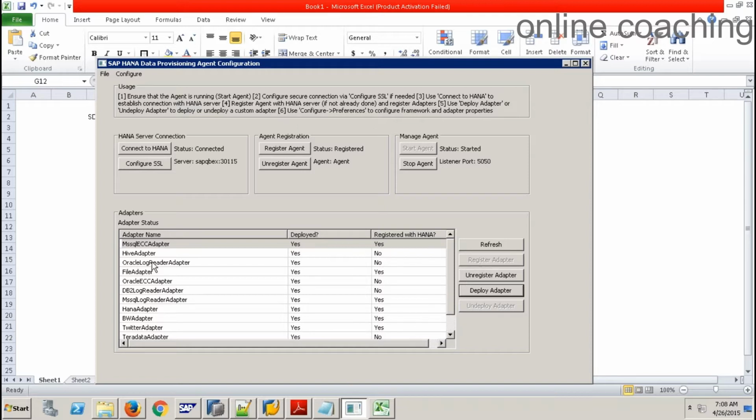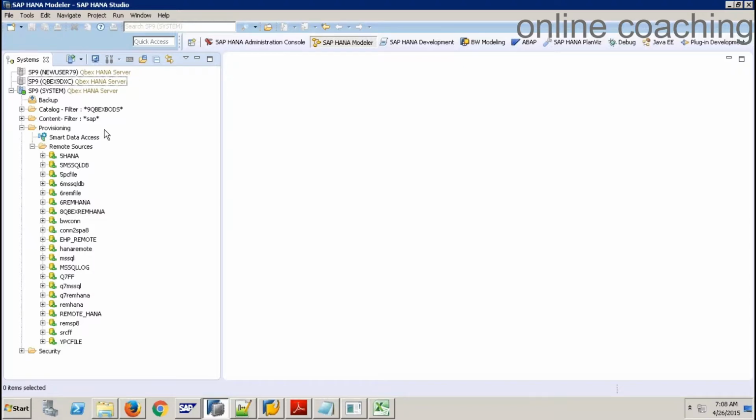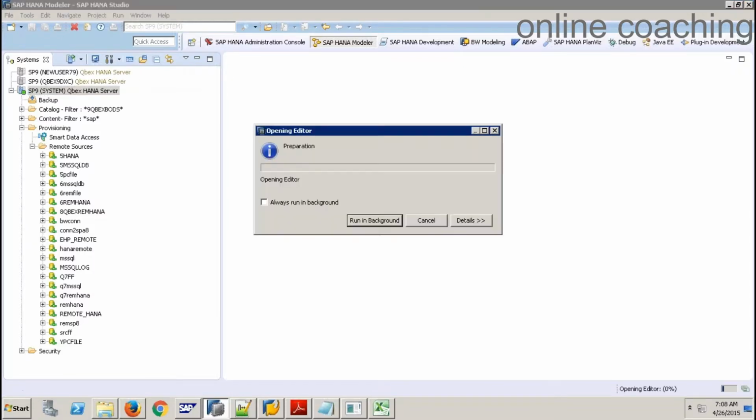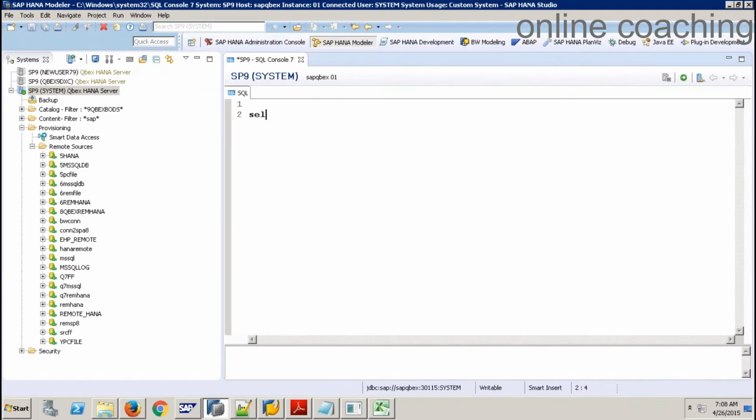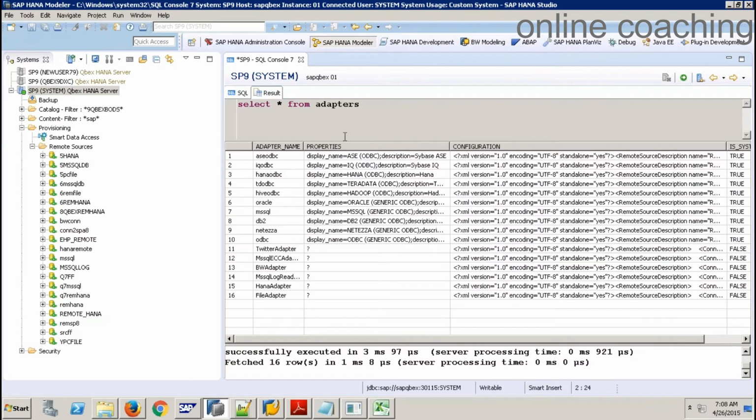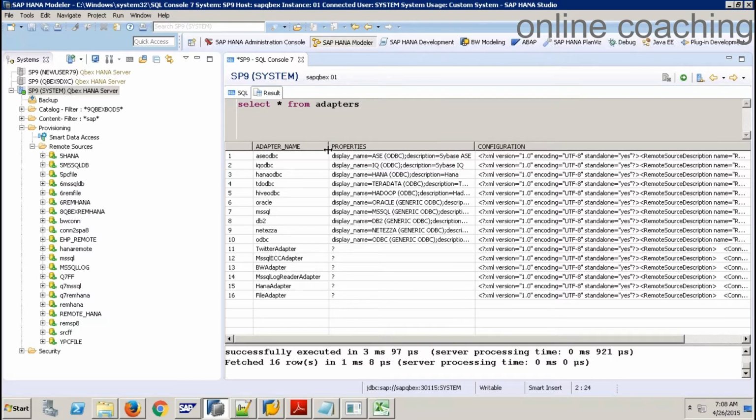Now, apart from the adapters what I've registered from this data provisioning agent, we also have some adapters by default which are given. So if you go to HANA database, you'll have a table called adapters, which will show you the list of adapters being registered into HANA database. So these are the ones, like say ODBC, generic ODBC, MS SQL database, DB2. All these are ready-made ones which are already delivered along with the HANA database.